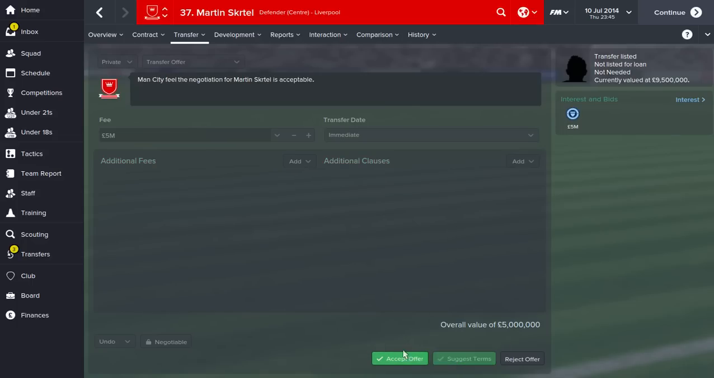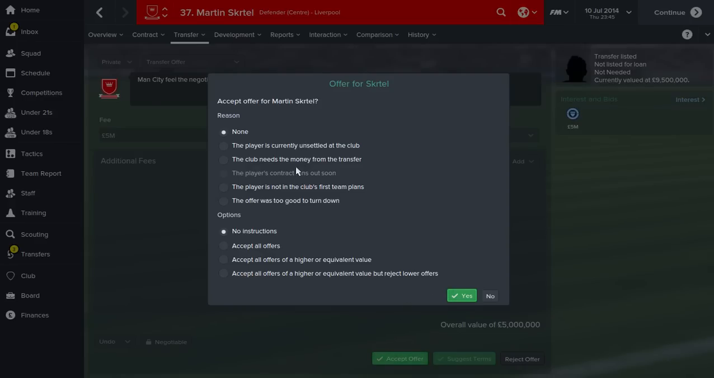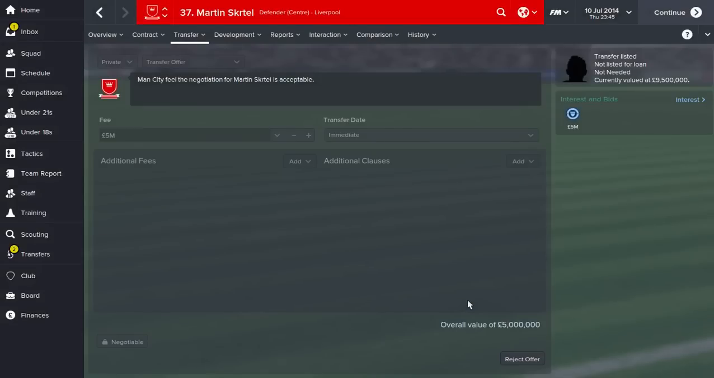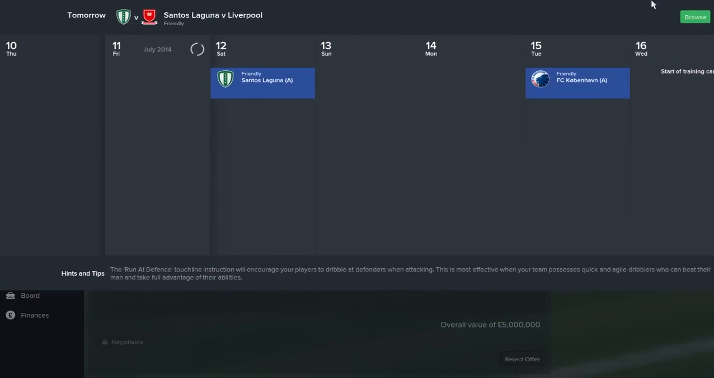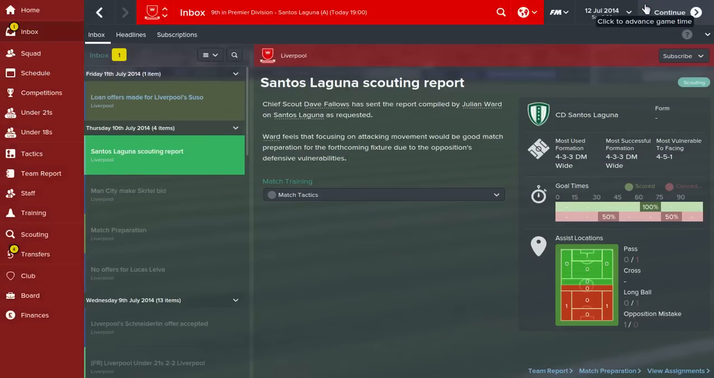And then I'll accept the offer, you give them a reason, say the player's not in the club's first team plans, and then do continue, and now they will offer a contract to Martin Skirtle. And then they will come back to you in a bit and you get to confirm the transfer or cancel it at the last minute, depending on whatever. But anyway, that is more or less the main gist of transfers. So I hope that's helped some of you who are wondering a bit about how to do transfers.